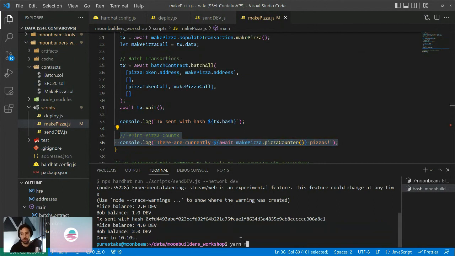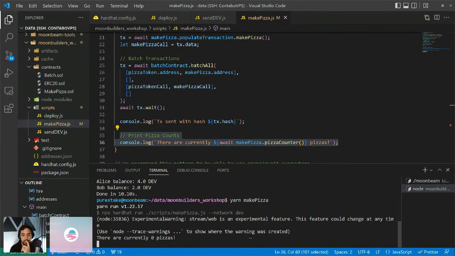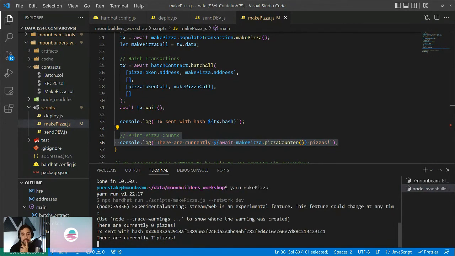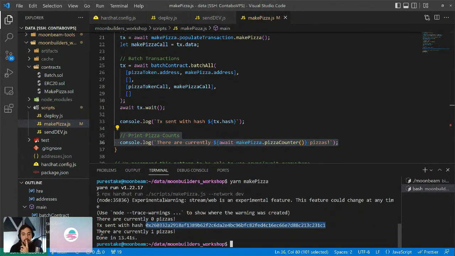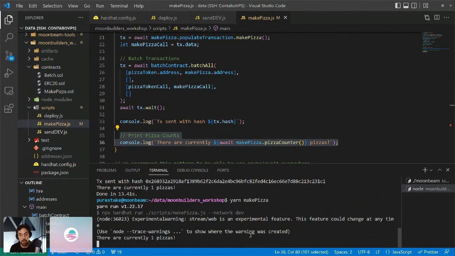So if I do yarn make pizza, you will see that this is running this file. And we can see that there are 0 pizzas currently. This is going to do the batch transaction with the following hash. And then you have currently 1 pizza, right? If I run this again, we're going to have 1 pizza, and I'm going to mint another pizza using an approval and a make pizza call. And then we can keep going.